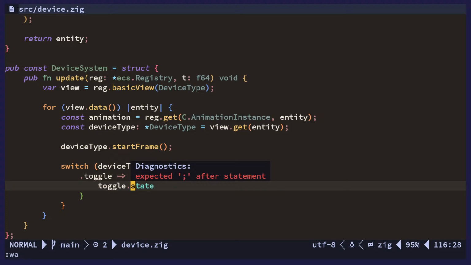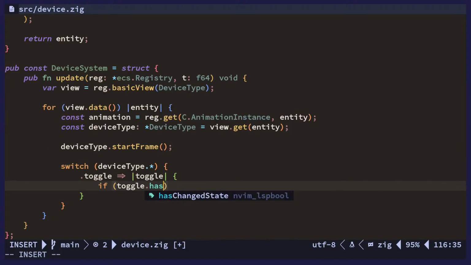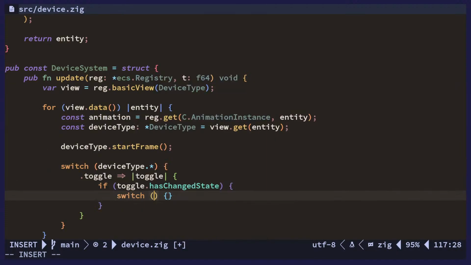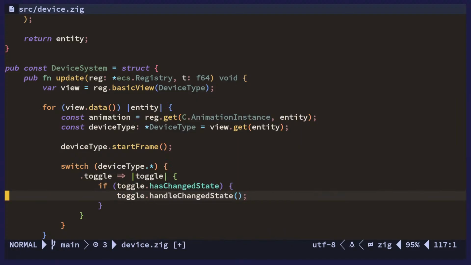Let's say expected. Wait, what? So. Oh, yeah, so let's just do, I don't know, if it has changed state, then we can do handle changed state. But this is kind of weird.